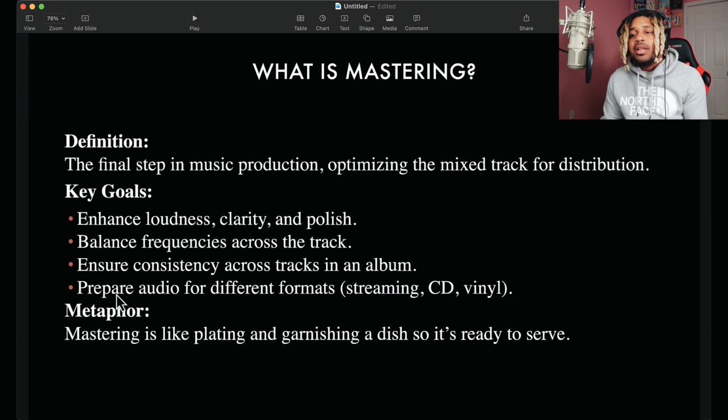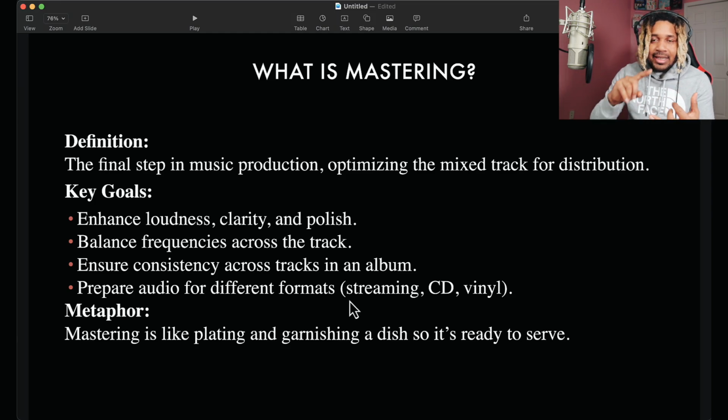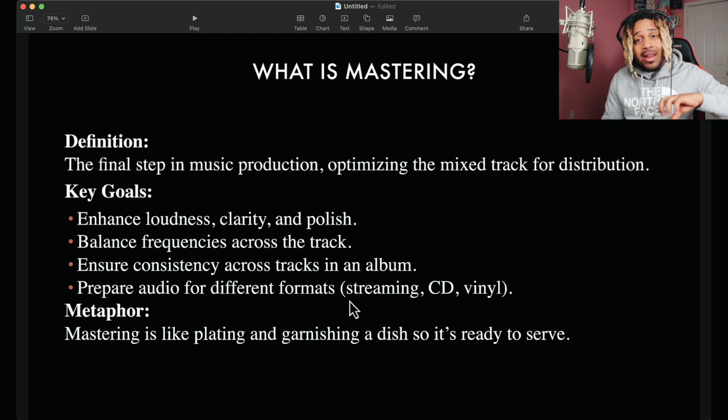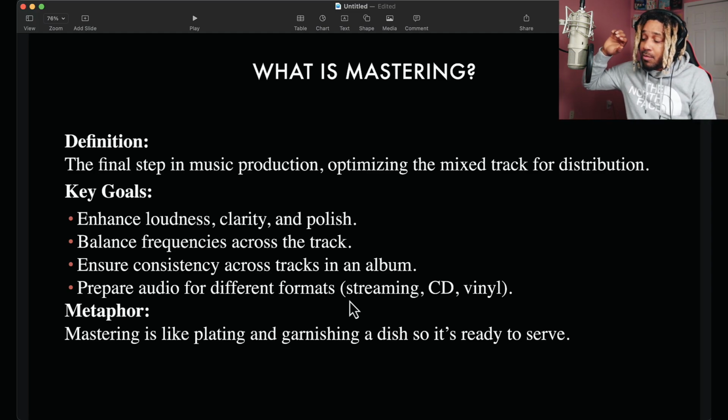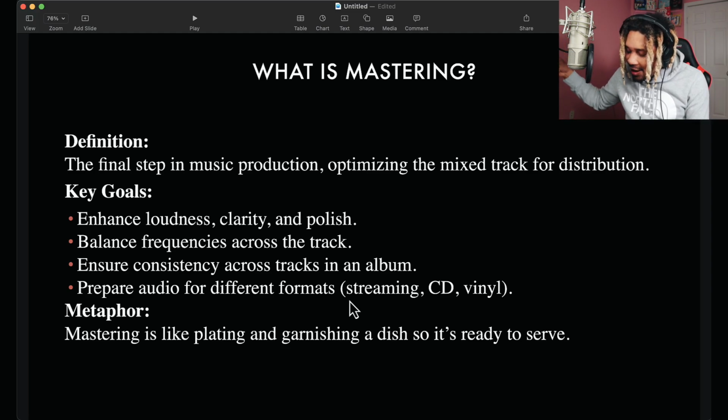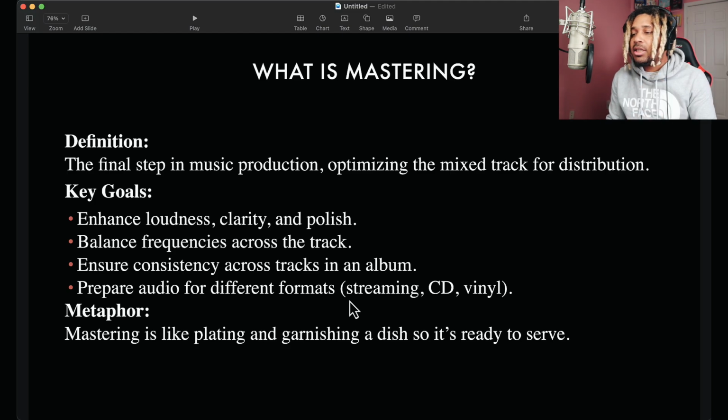All right. And then you prepare the audio for different formats. Streaming, CD, vinyl, cassette, you know. All of those have different formats. You know what I'm saying? So how you master for vinyl is going to be completely different from how you master for streaming, and how you master for streaming is going to be different from how you do for tape. You know what I'm saying? And you know, it's a lot of different things.